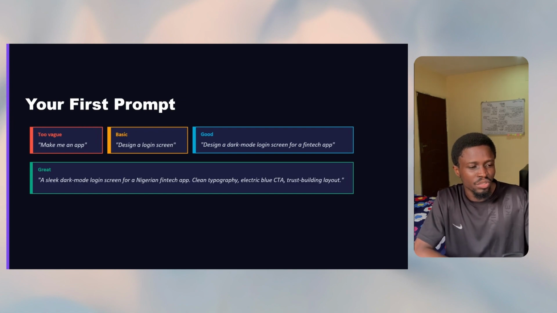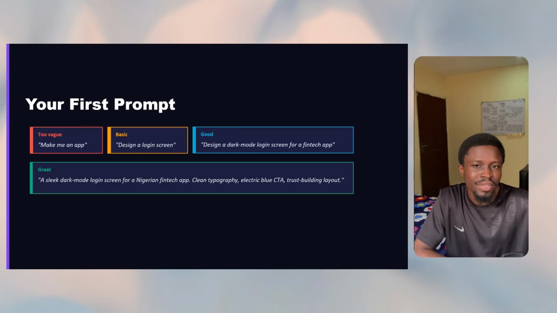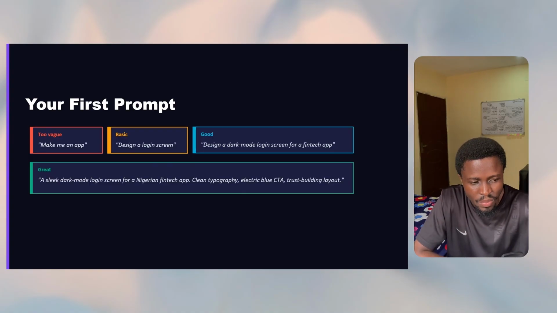So the reason why this is good is because there is a visual style that is communicated here, and then there's a screen and the app type. So we have fintech application and login screen embedded in this prompt. So that is why it is a good prompt. It can give you a result, but you have to move further to a great prompt, which is the one we have here. Design a sleek dark mode login screen for a Nigerian fintech application.